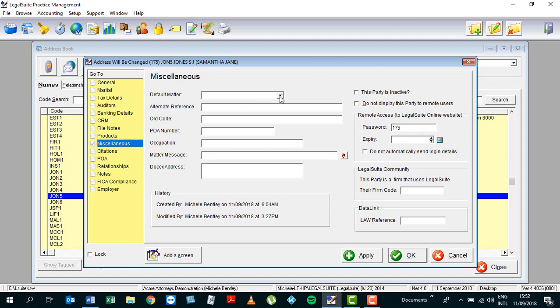So let's start at default matter. Now, this party of mine is brand new, and I haven't assigned her to a default matter. If I had a particular matter out of which I would bill her for sundries, I could click on the drop-down list and I could select that particular matter.